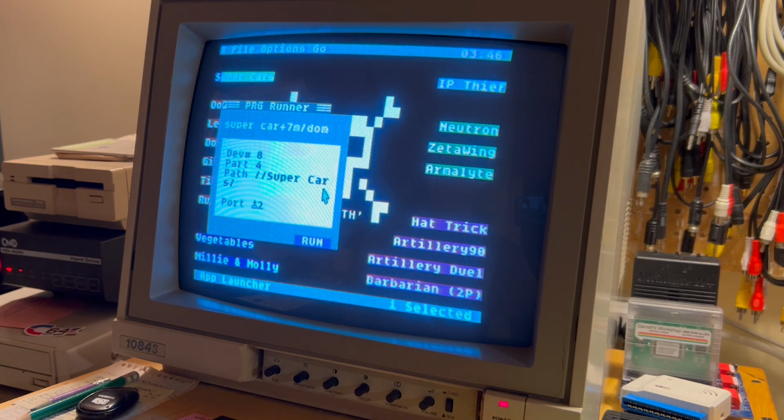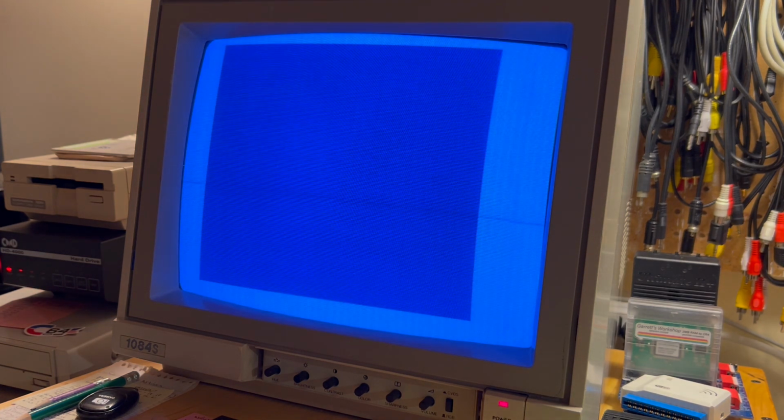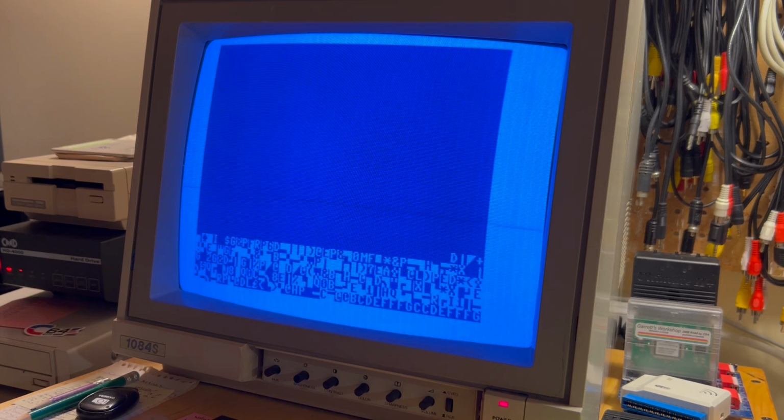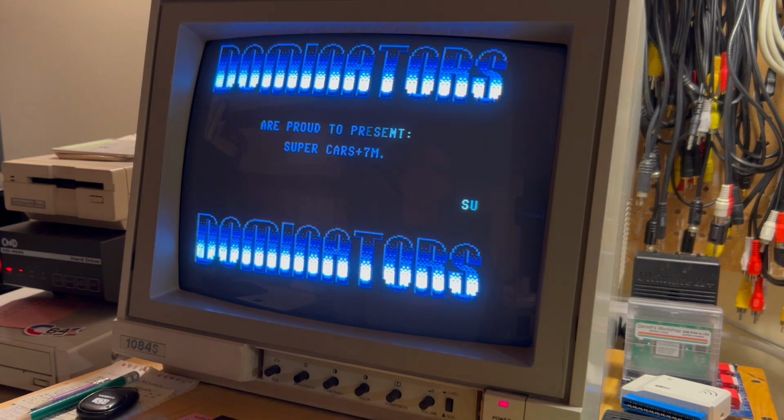And here's all of our metadata. And we just hit run. And just like Ooze, it's going to reset the machine, and it's going to load the game. And if it needed to do any sort of device swapping, it would do that. We got some music here.